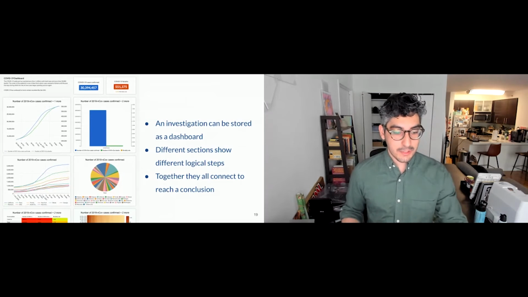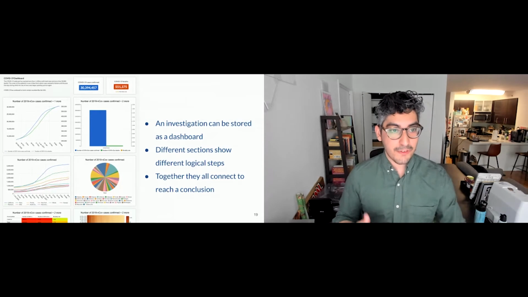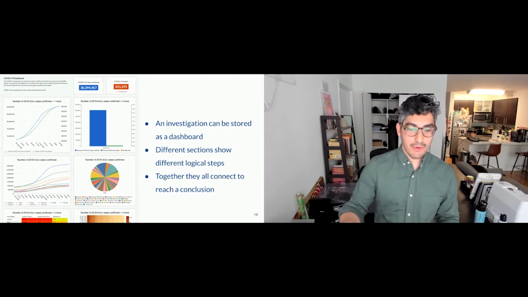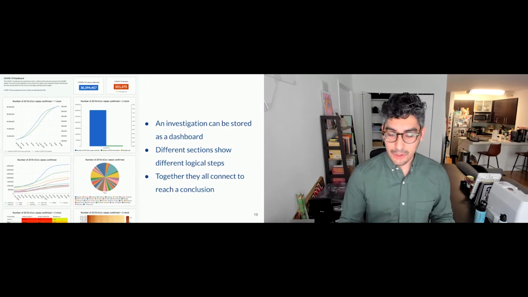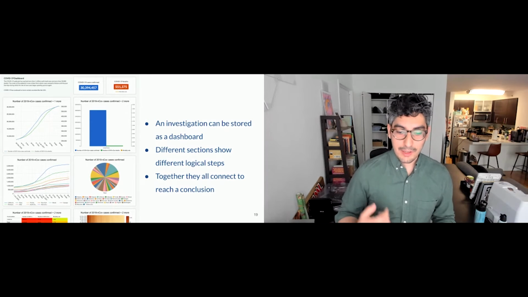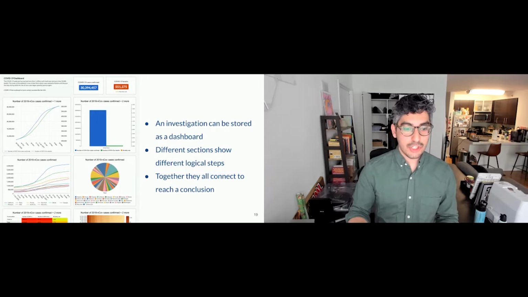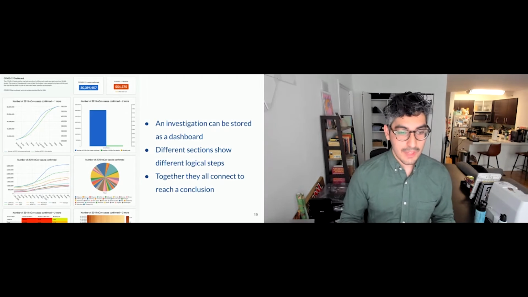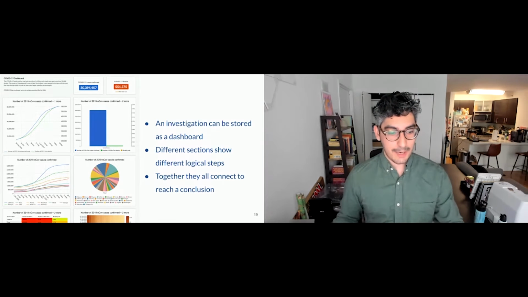A strong analytics platform should treat dashboards as first-class documents. Think of how when you have a Google Doc, you can store it, you can retrieve it, you can collaborate on it. Dashboards should allow the same thing. It's a document that you can store, retrieve, and collaborate on.